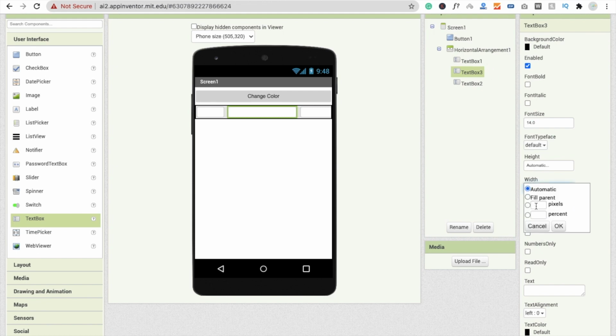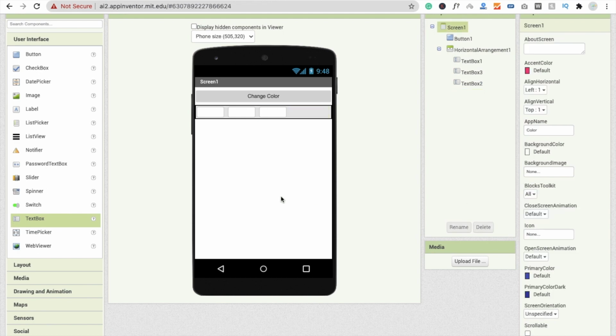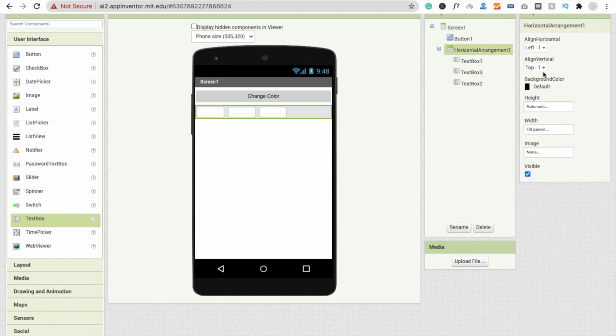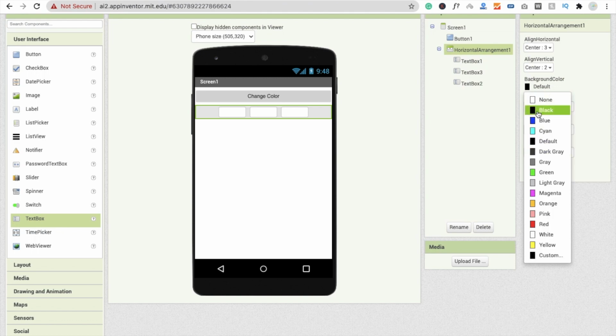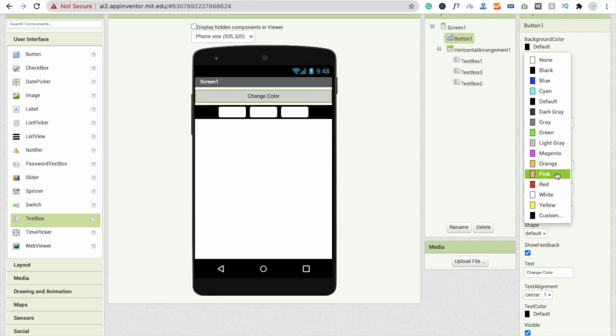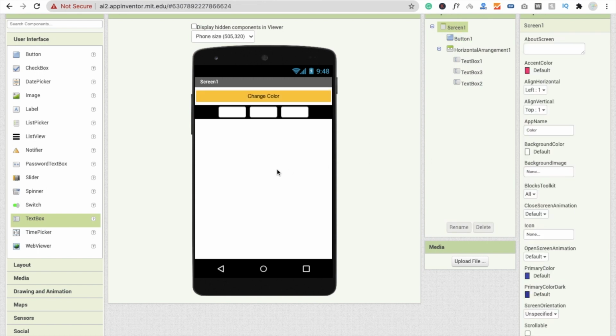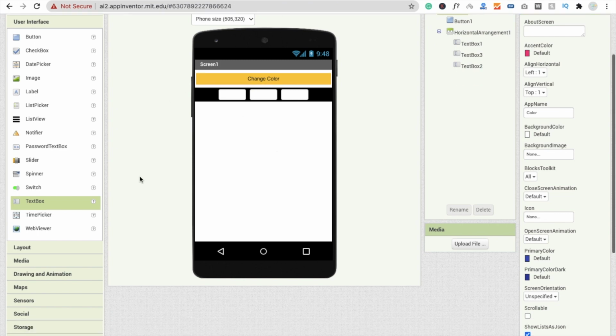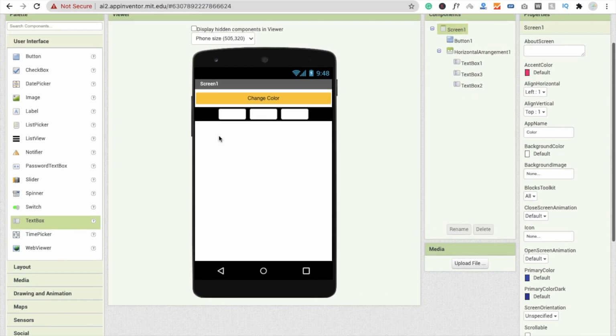Make all of them 20%, width 20, 20 and 20. Okay, like this. Now we have to put the value here. So click on horizontal arrangement and make this one center like this, and change this horizontal arrangement color to black, and make this button color something orange like this. Now we will change the color after putting the value in these boxes.